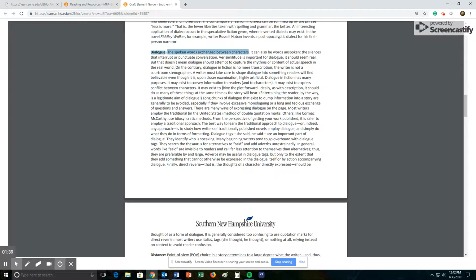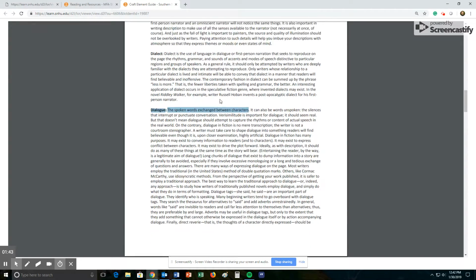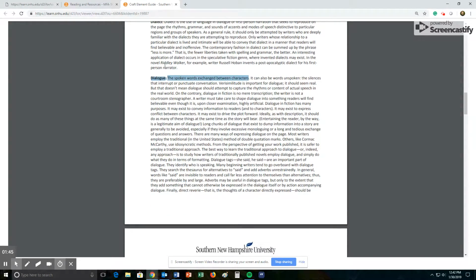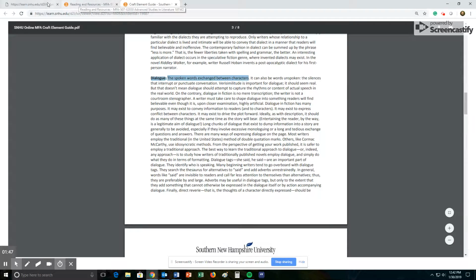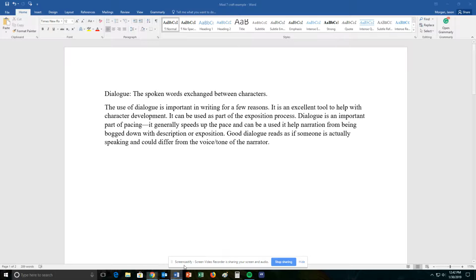Okay, so I have to pick 4 to 6 of these, but right now I'm just going to focus on one and practice with one. Dialogue. Perfect. So now what am I going to do? Let's go back to the assignment. I've identified one. Now I want to articulate how I might potentially use the craft element identified. So how am I going to use dialogue? I have actually gone ahead and done that.